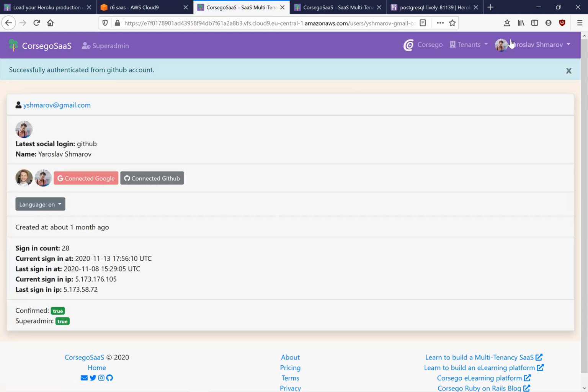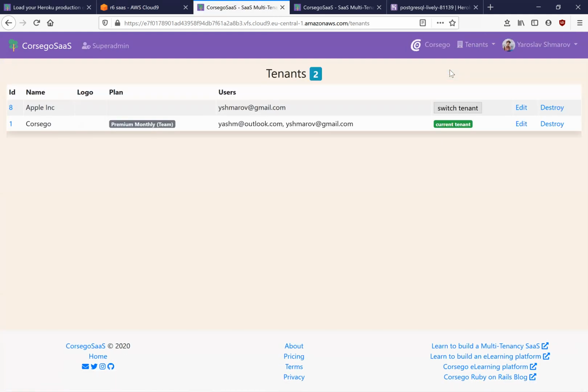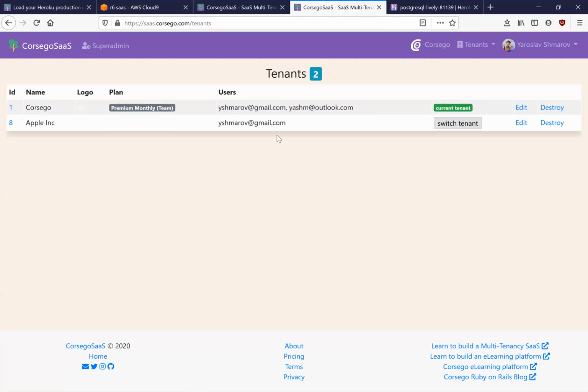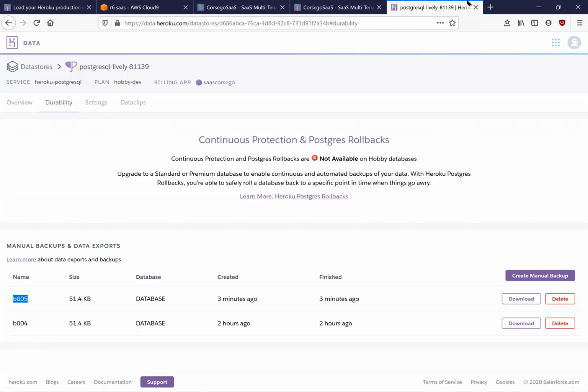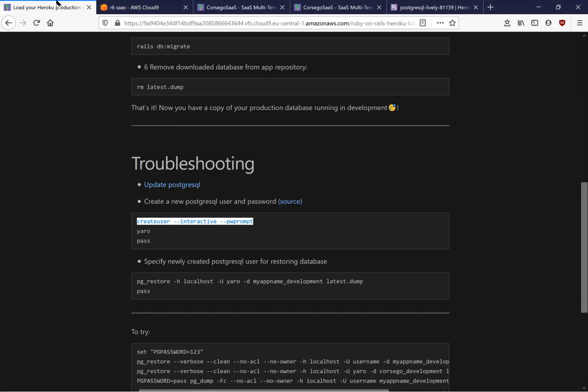Now I'm trying to log in. I've logged in. I go to my tenants, and you see I have the same tenants as in the production environment. So basically everything works. I managed to copy my Heroku database into my development environment. And you'll be able to also do it with the links in this article. Thank you.